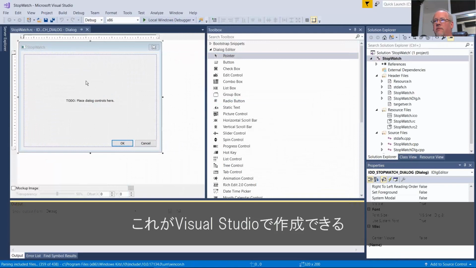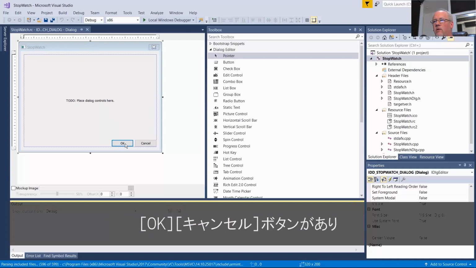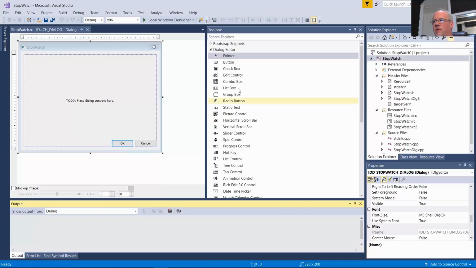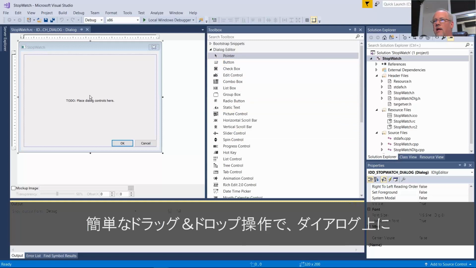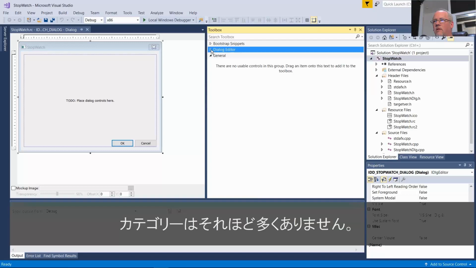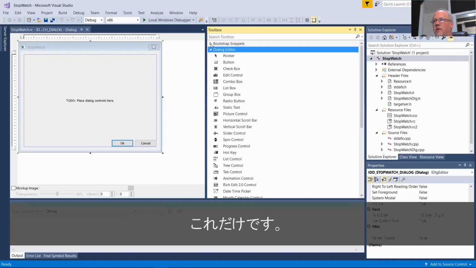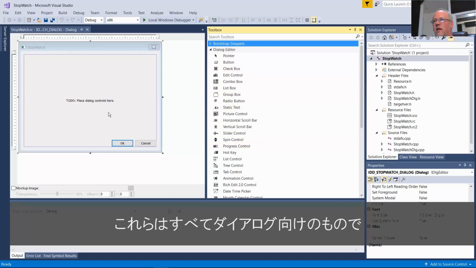And this is the most basic form of application that I can create in Visual Studio. You do have your basic form with an OK and a cancel button. You also have a palette of controls that you can easily drag into the dialog to add those visual components. There's not a whole lot of categories here. Pretty much that's it. Dialog editor. So these are all pertinent to the dialog.